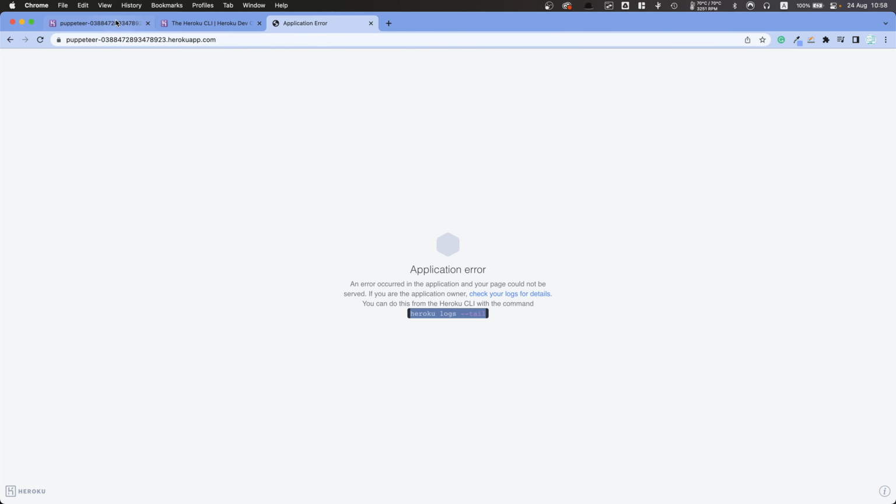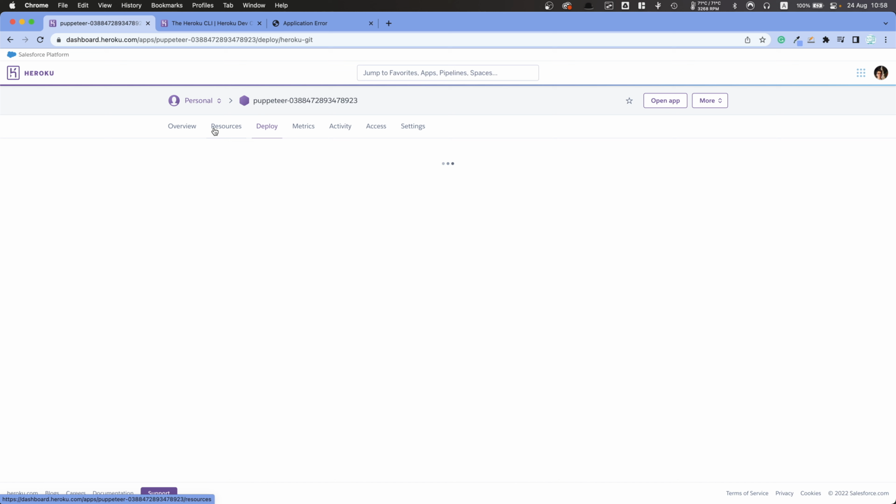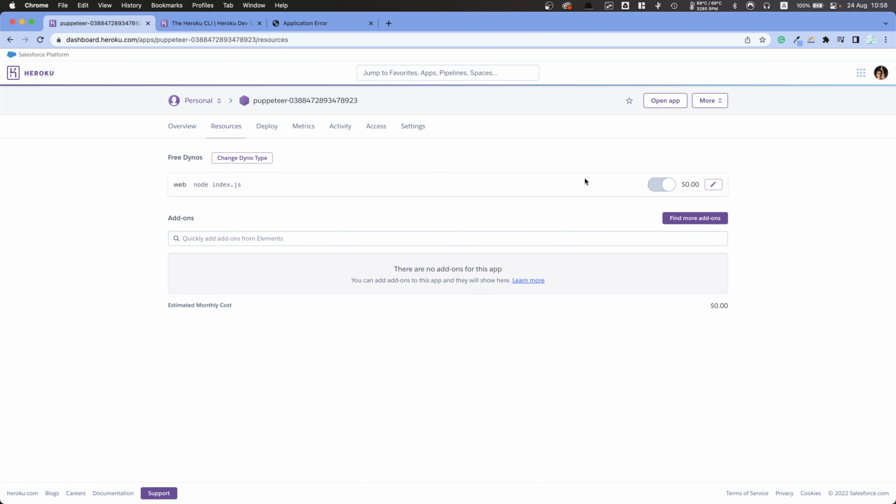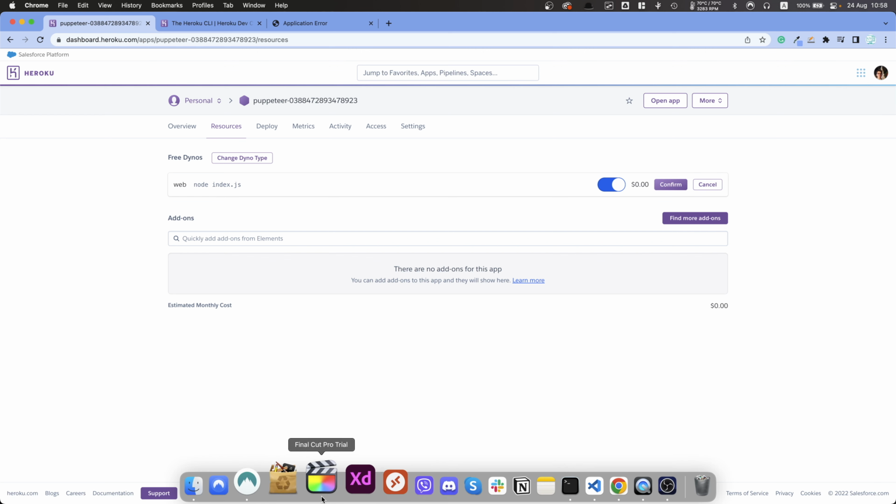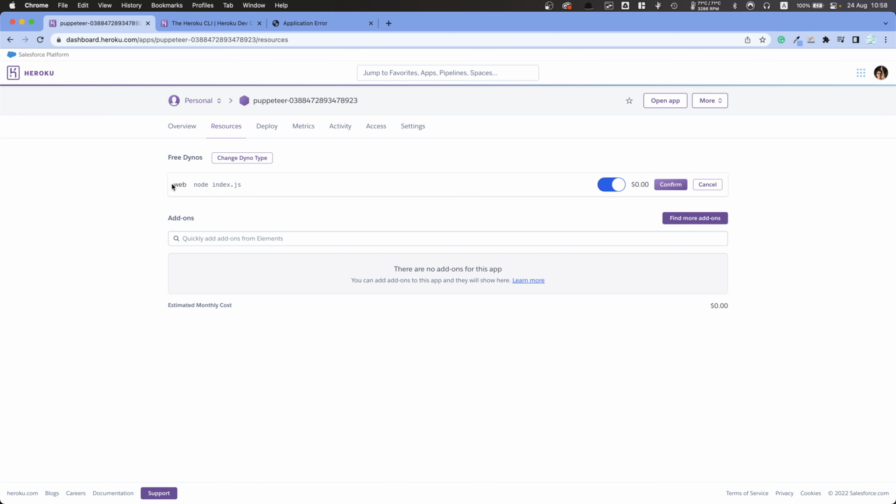Actually, there's a few things we have to do. So first of all, let's go on resources. Let's go on edit right here. Actually, okay, so never mind, we don't have to do anything here because it's already registered. But if you are using a Procfile with a different naming than web, then it will show it here. So make sure you click edit and then turn this on and click confirm. Just make sure you do that.